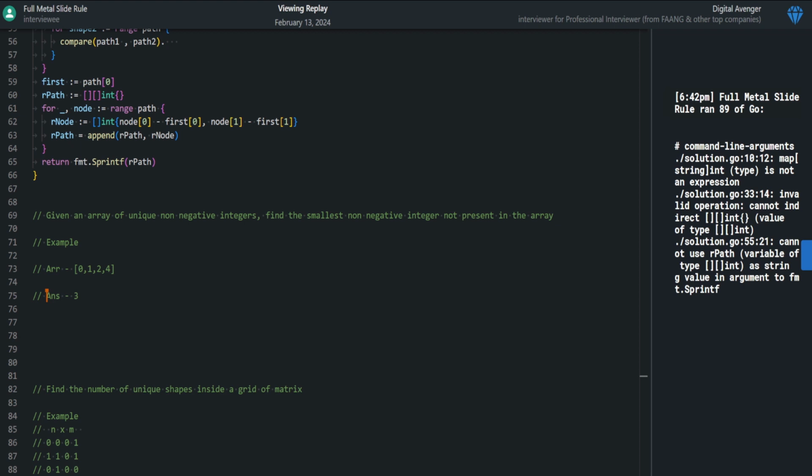So the first question I ask: looking at this array, it's not sorted, right? It's not sorted. In this example it happens to be sorted, but it may not be sorted. Okay. So if we have an array like 0, 0, 1, the answer should be 2, right? Correct.